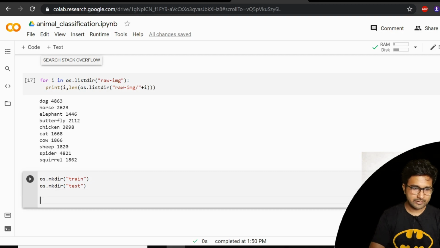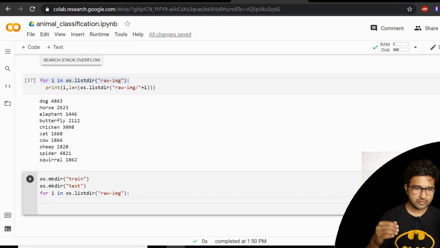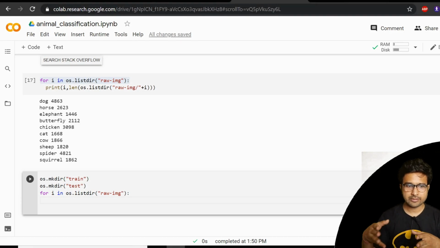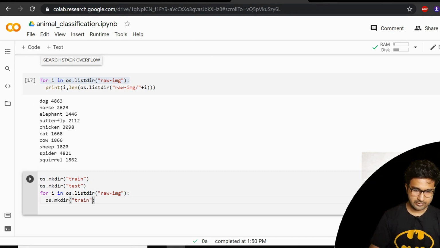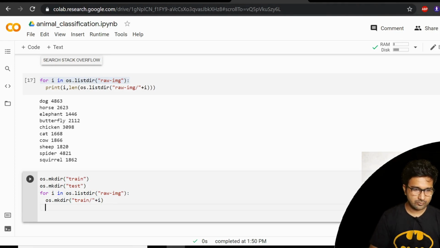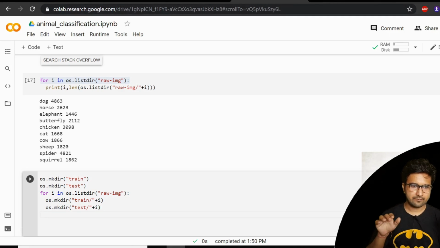So we'll write up a loop over here. The loop will be like this. Now you know that we are getting into dog, horse and elephant, so the same sort of folders we need to create inside the train and test folders. So we will just copy this train command from here, and here we will write slash plus i. This is going to create the folder within the train dataset, and the same thing we are going to do with the test one. So now we will have all the dog, horse, elephant folders created within our directory.